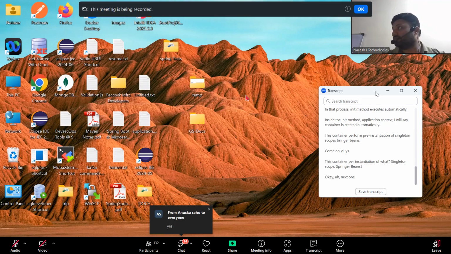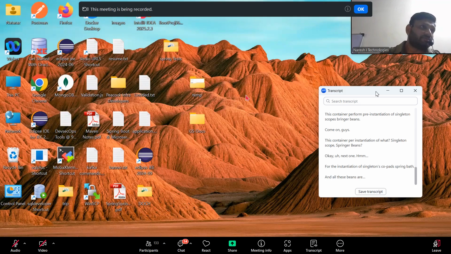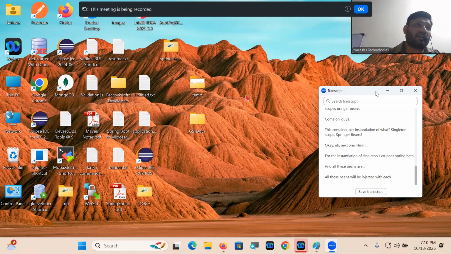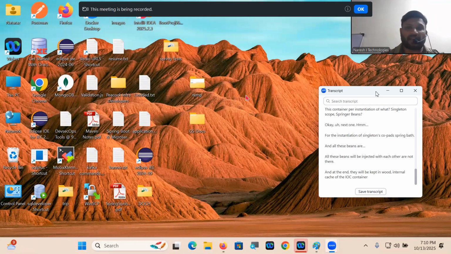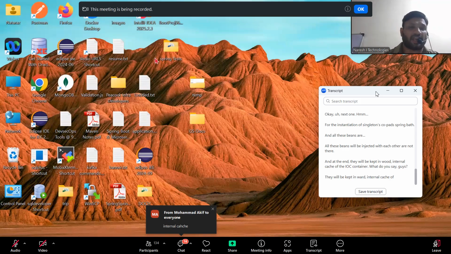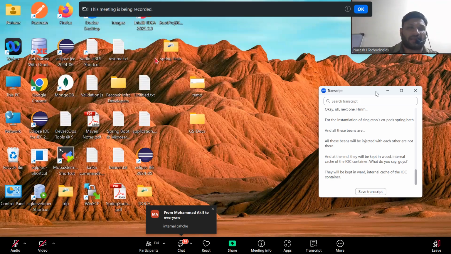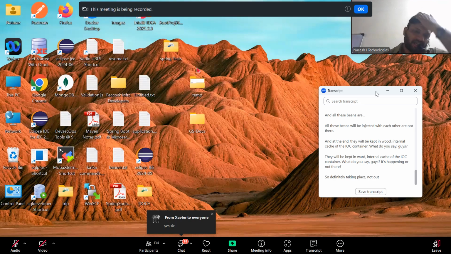Pre-instantiation of singleton scope Spring Beans. And all these beans will be injected with each other. And at the end, they will be kept in the internal cache of the IOC container. It's happening, definitely taking place, no doubt in that, right?